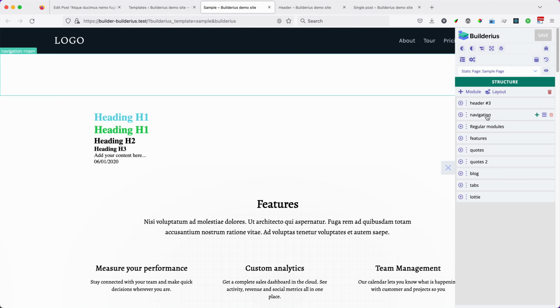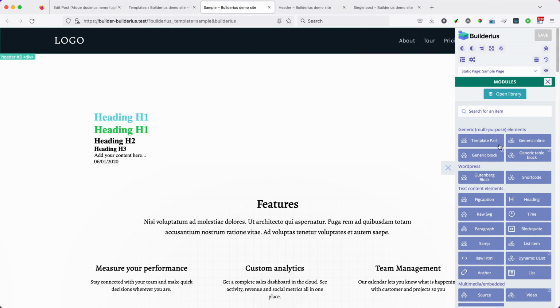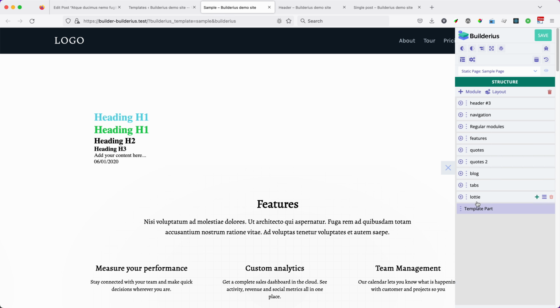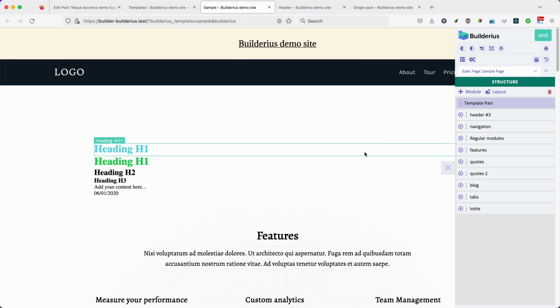Let's make a fun experiment. Let's add a template part module inside another template, and let's choose header. Now it suggests to me that I have one template part with the type header. It's a convenient way of letting you know that at least one template part is created under this type. So I choose header, I click refresh, and once again this template part is added at the end, so I just reorder it, and here we go.